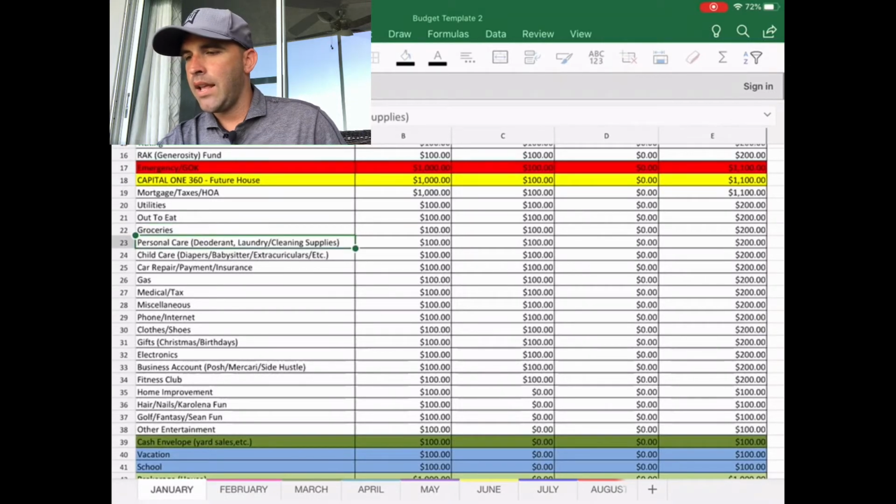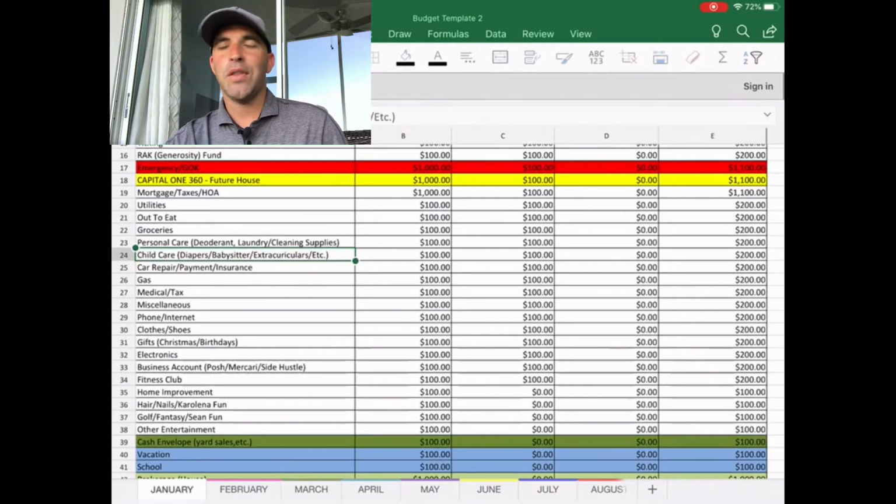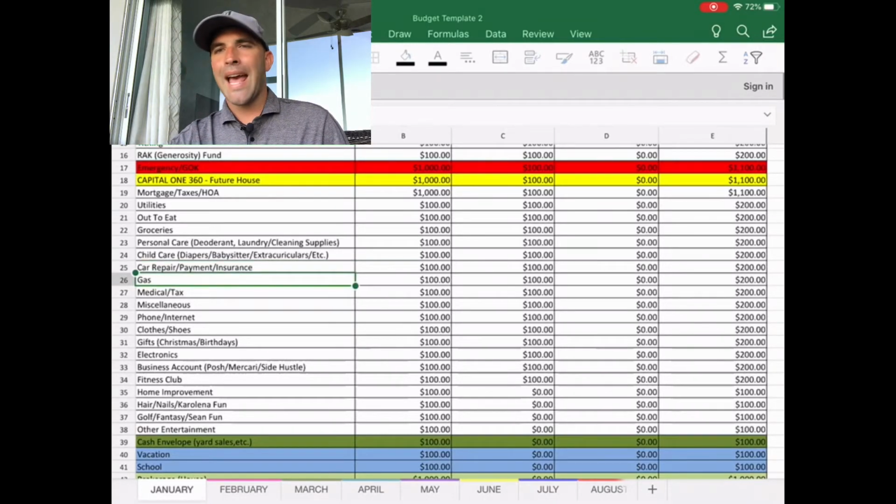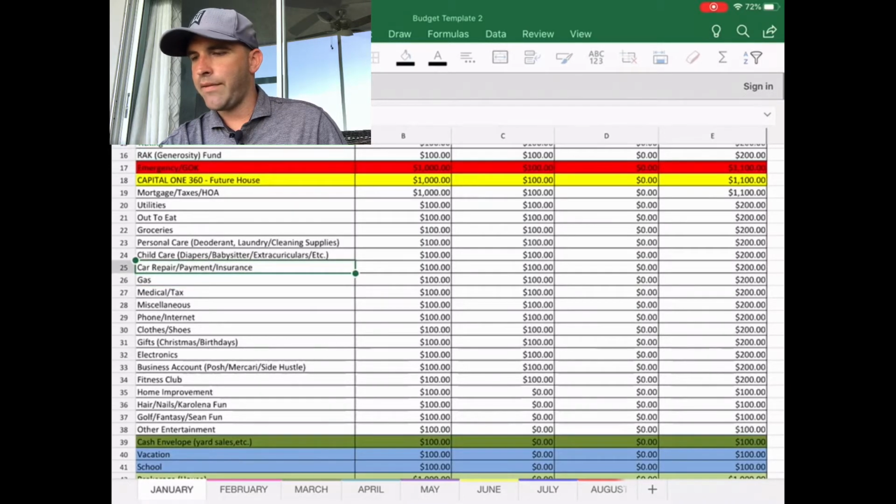Personal care, so deodorant, laundry, cleaning supplies. Just wanted to add that so everyone understands where that's coming from. Child care, if you have kids, you know that they're expensive. Car repair, payment, and insurance. Cars are expensive, so we just want to make a fund for that. We separated gas just because that's something that's going to happen consistently each month, whereas car repair, it's not always, but we want to have a little in that fund in case something happens.